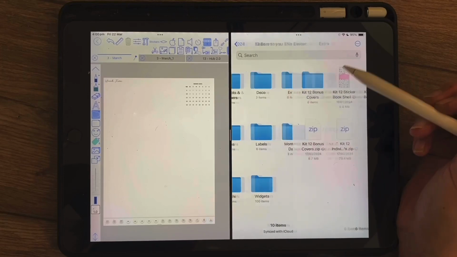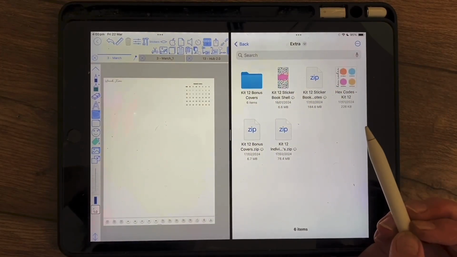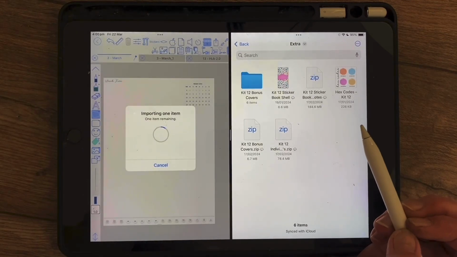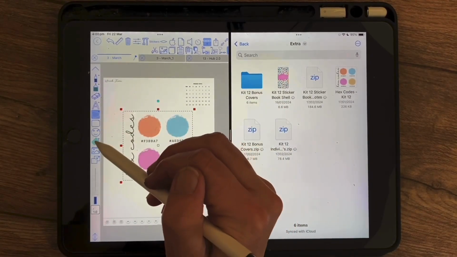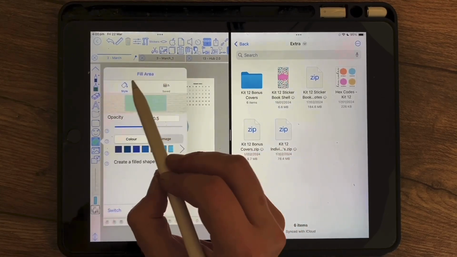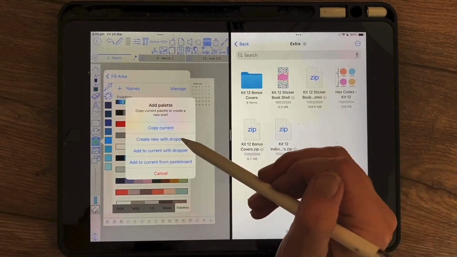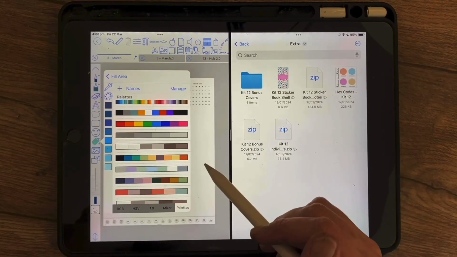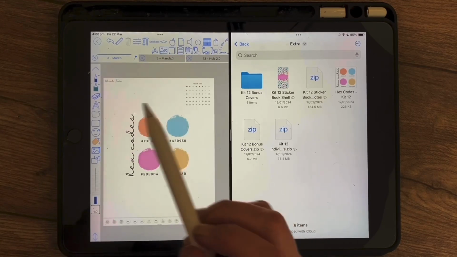Okay, so the first thing as usual is to make sure I have the hex codes. Go on to the bucket and the plus sign and create new with dropper. Simple as that.